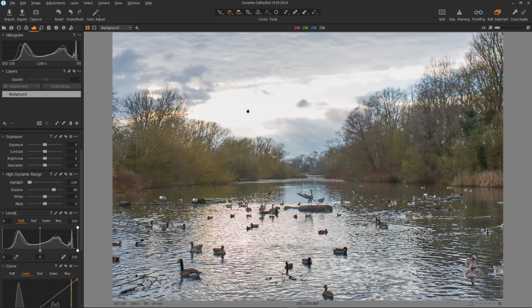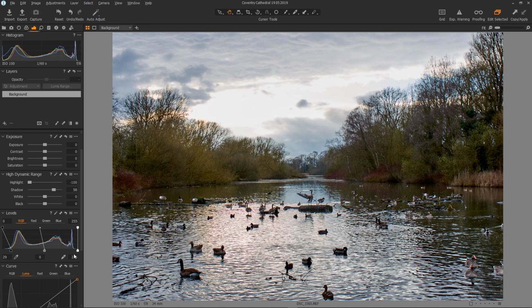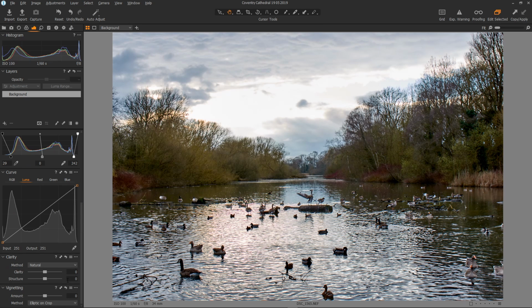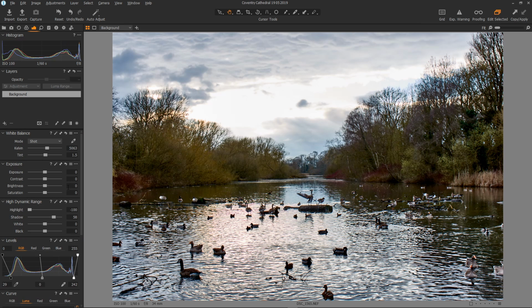back detail. And now all we have to do is go to our Levels tool and bring down the blacks and bring up the whites a little bit. And now I think I'll add a little clarity and we're done. There we go. It looks really nice. Look at that sky. Absolutely gorgeous. And without the fantastic High Dynamic Range tool here, we just wouldn't have that quality.